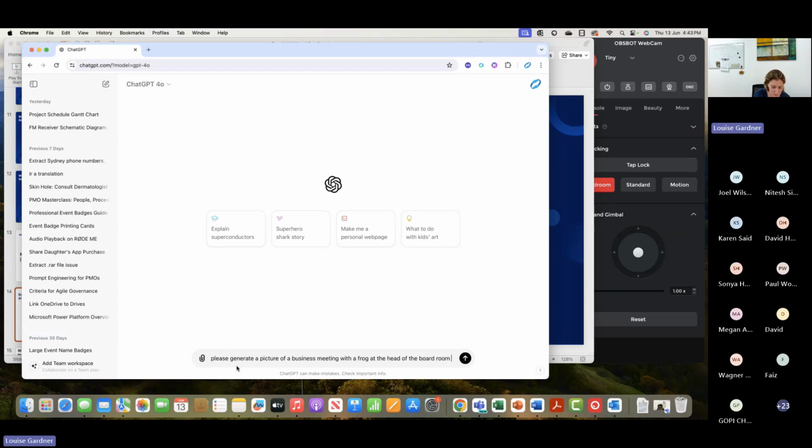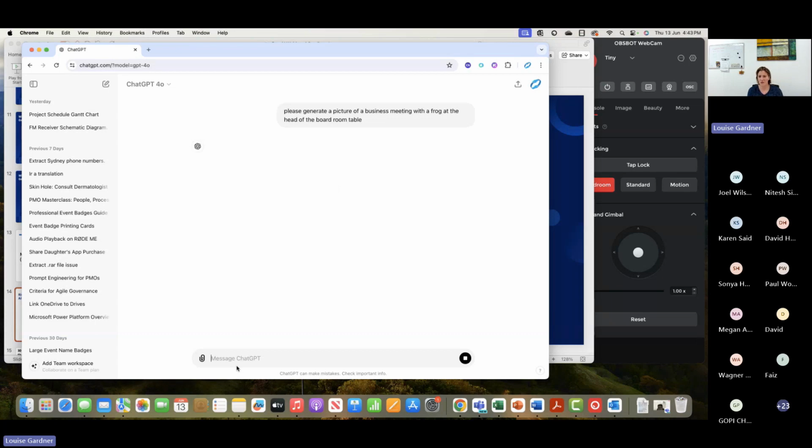Really, I'm just making this up. Let's see what it gives us. What I'm expecting it will give us is mostly men at the table. Whenever I generate images, they are. Sometimes there'll be a couple of women, but they're mostly men.